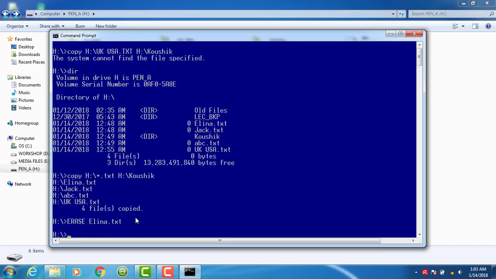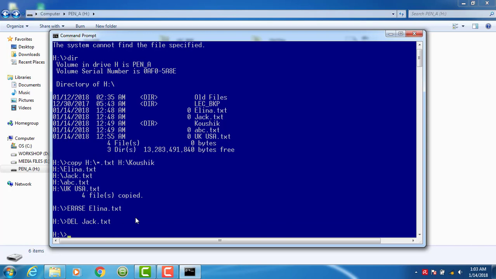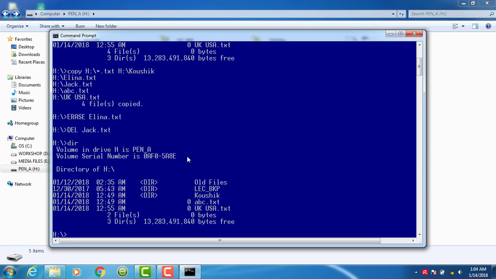So the same command, whose synonym is delete. Now I want to delete jack.txt. So if I check by dir command, now we can see that jack.txt has also been deleted.